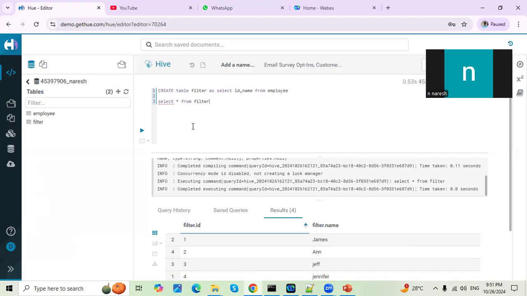So this has some restrictions while creating this one. A target table cannot be an external table. Always remember this one. And the target table cannot be a list bucketing table. So it has some restrictions with create table as select. But now we can ignore that one.